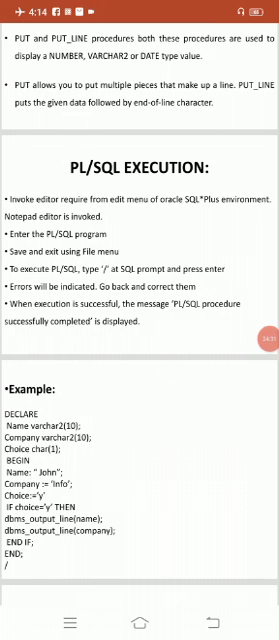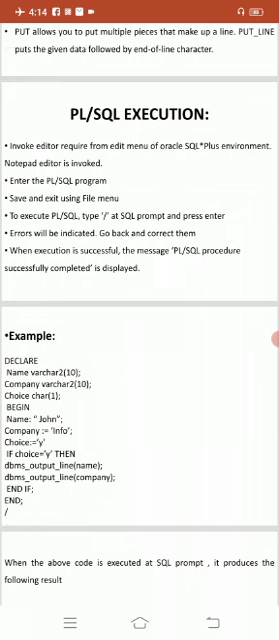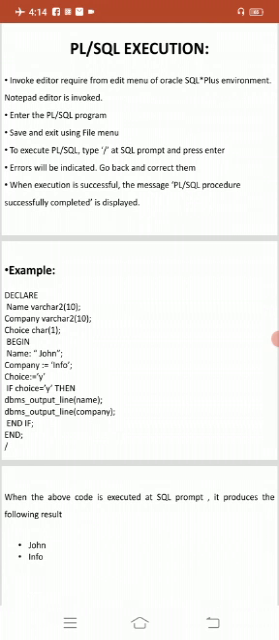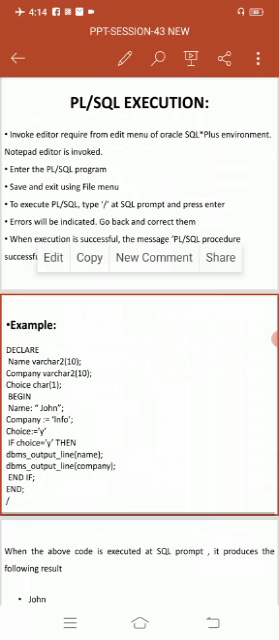So here is one example. DECLARE name VARCHAR(10), company VARCHAR(10), choice CHAR(1). BEGIN, the executable statements: name := 'John', company := 'Info', choice := 'y'. If choice is 'y', then it will display name and company. If you enter 'n', then the program comes out of the structure. When the above code is executed at the SQL prompt, it produces the following result: the output is John Info. This is the best example for PL/SQL execution.